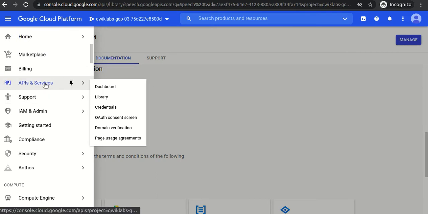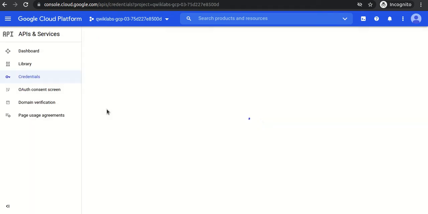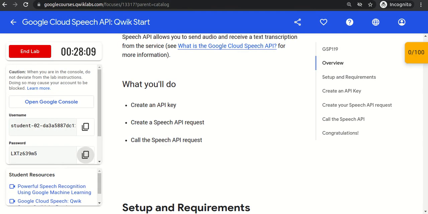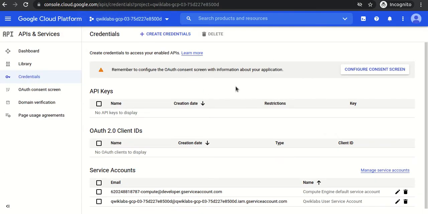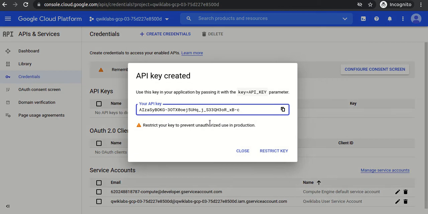Now within APIs and Services you can see the credentials, right? So we click on Credentials. Here we can create the credential. Basically, we can create the credential to access your enabled API. If we have to access the APIs, then we need some authentication, so we create credentials. As part of the credential, we have to use the API key. So it will create the credential.